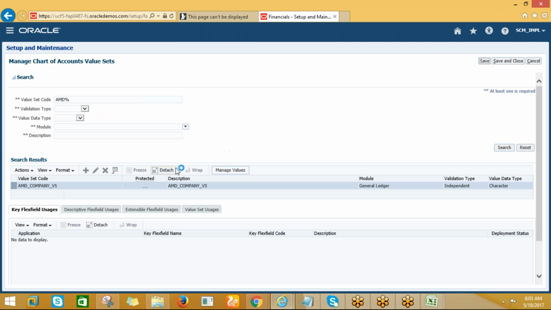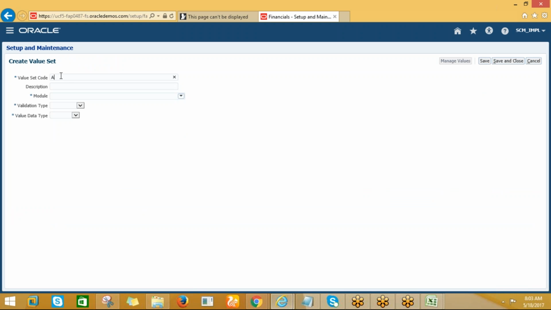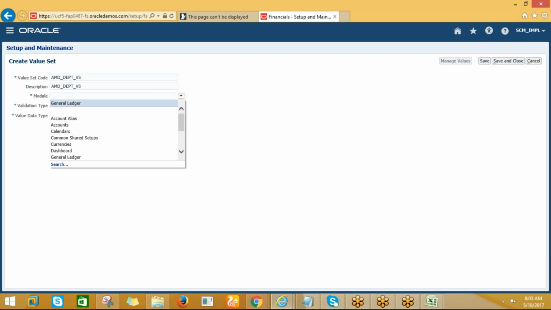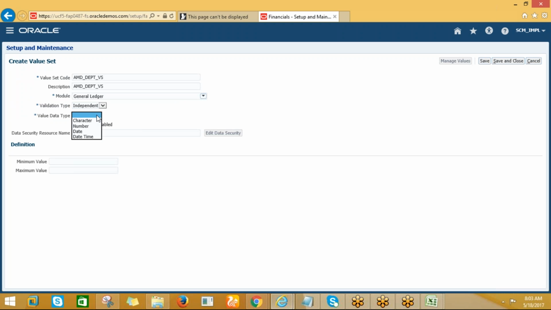We'll take four value sets. Search it. We have 2, and let me take one more department, AMD underscore department VS. It's general ledger, and validation type is independent, character, and numeric digits only, and I'm taking 4 size, save and close.